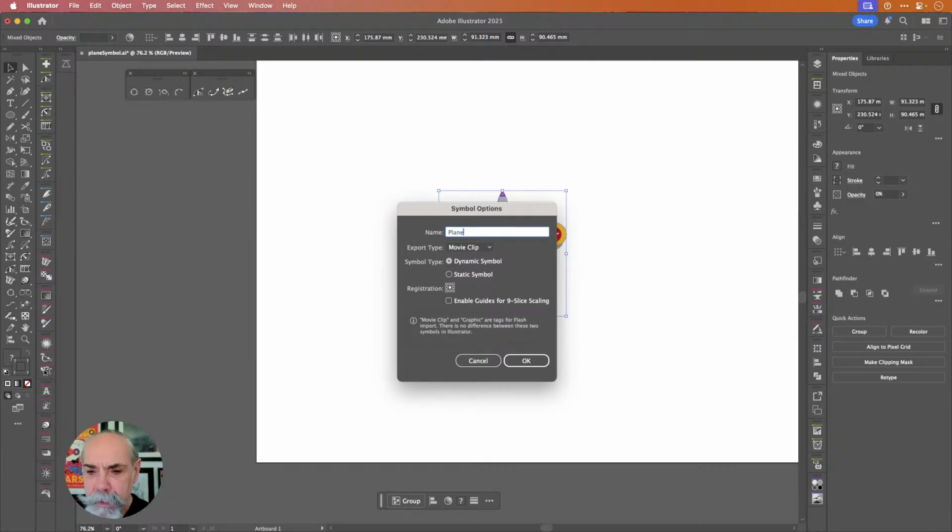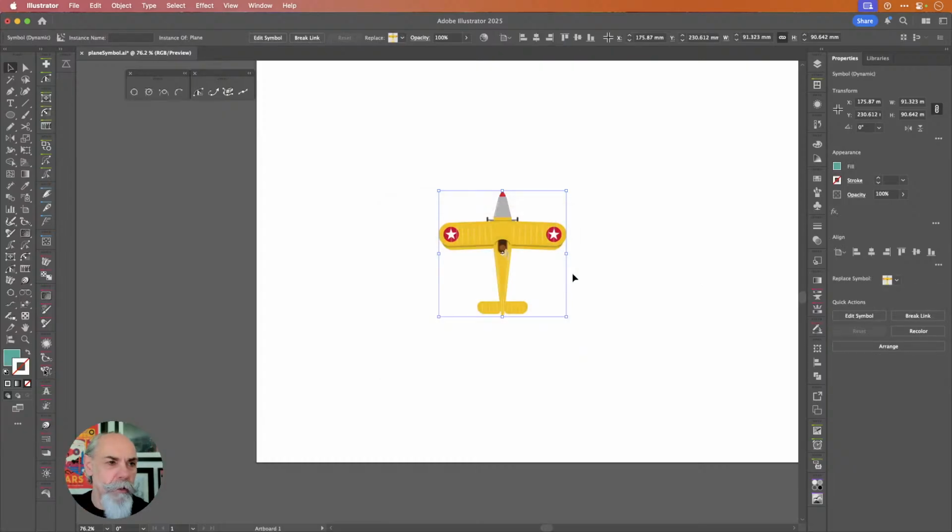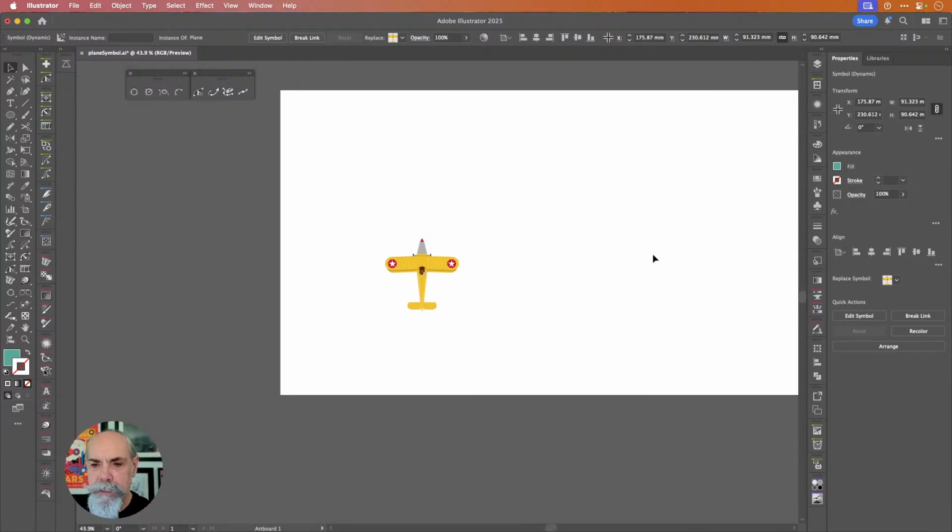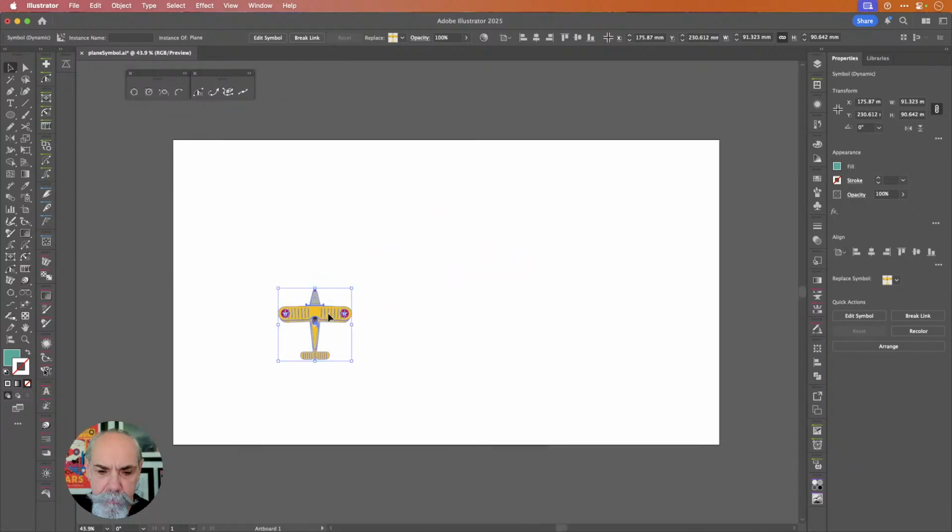Okay, cool. Right, so plane, dynamic symbol, all important. This bit here doesn't even exist for me anymore. All the stuff underneath it just doesn't exist for me anymore. Apart from 9 slice scaling, that exists. So now this is an instance of that symbol. Okay, so we've got that.